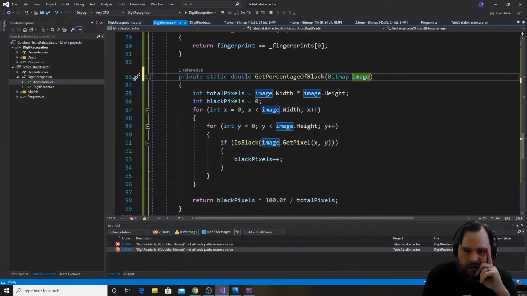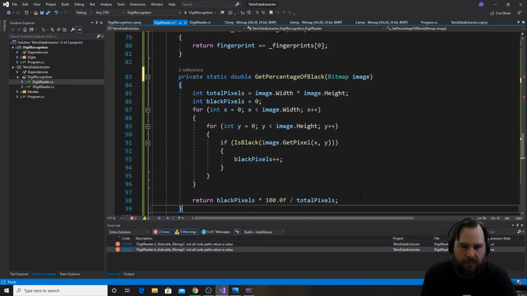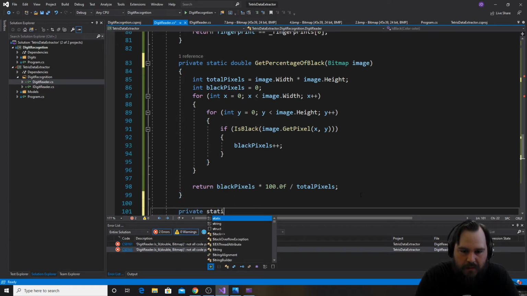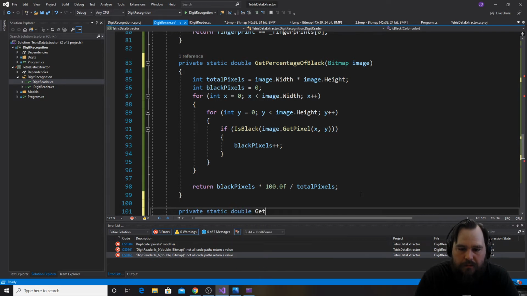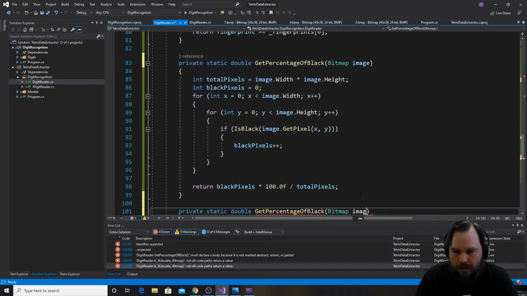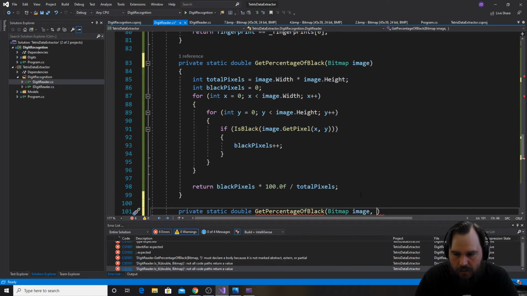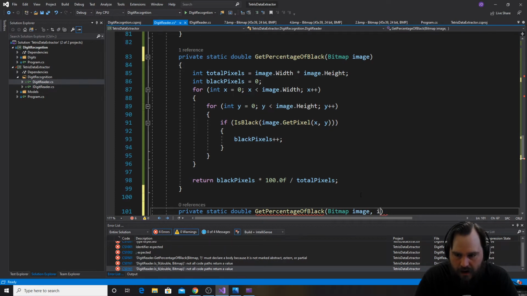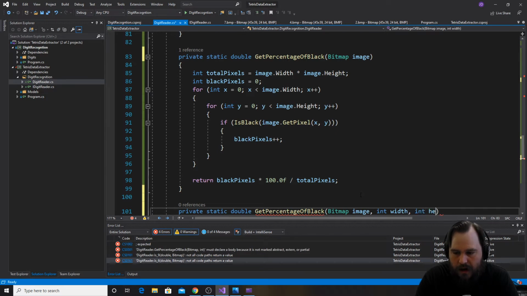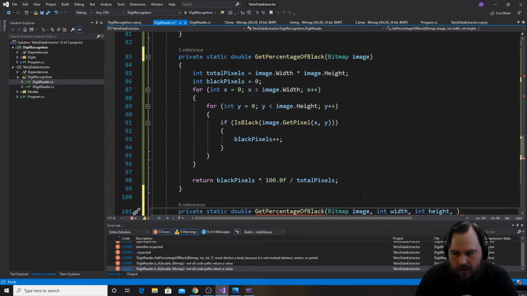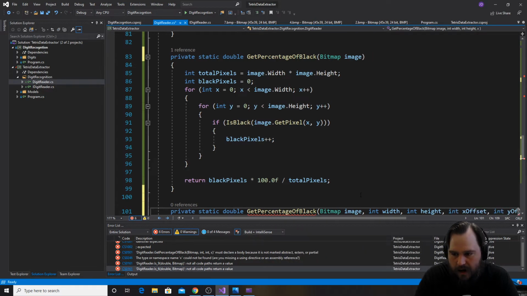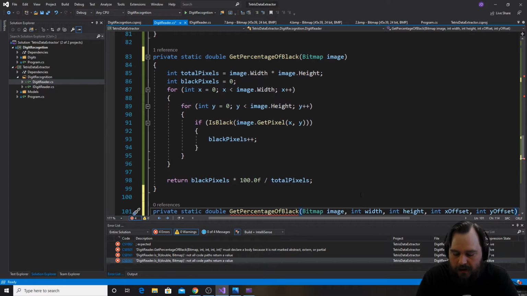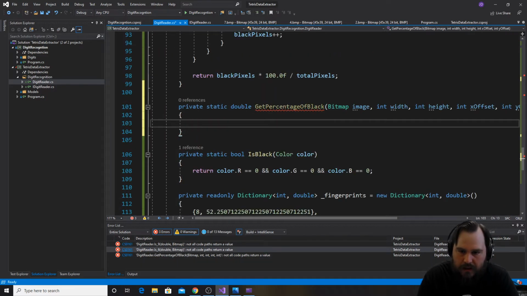Oh my word, no. You know what? Let's make a brand new one. We'll make a brand new get percentage of black pixel. And this will give me a bitmap. It'll give me a starting image. It will give me a width that I want, a height that I want. We're going to say an X offset and a Y offset. And this will let me define a rectangle of the pixels that I want to iterate over.